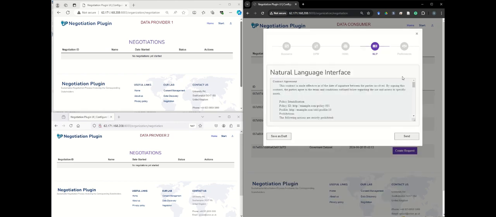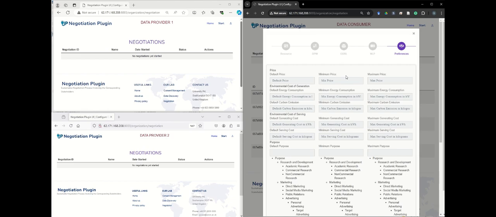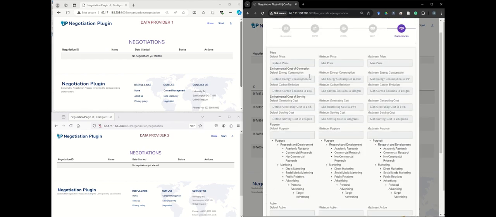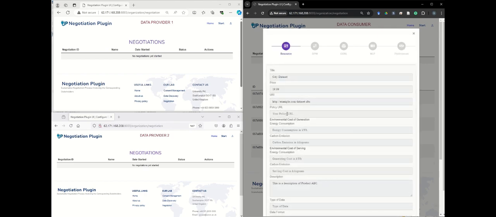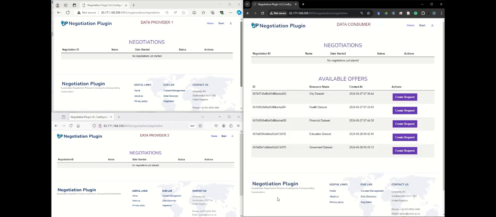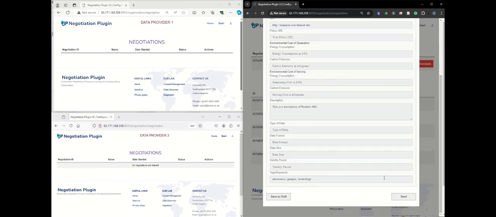Consumer sees a natural language part of the contract which is free text. And consumer can also set some negotiation preferences. The consumer can save the request as a draft and open it again and make changes. Then when the consumer decides to request the dataset, I click Send as the consumer.